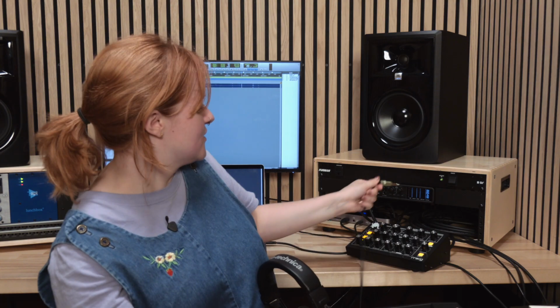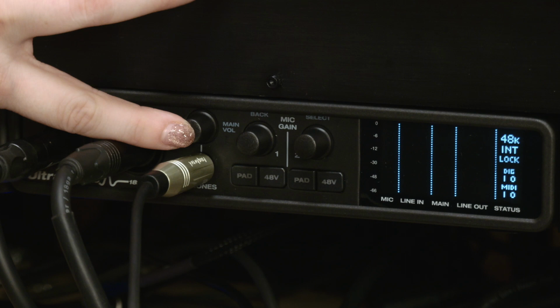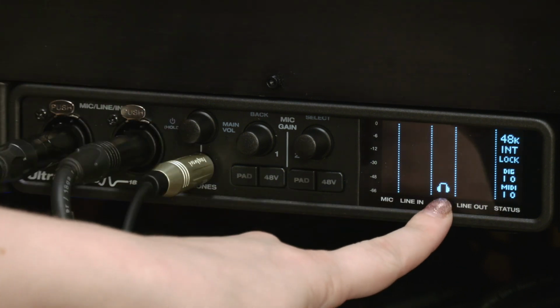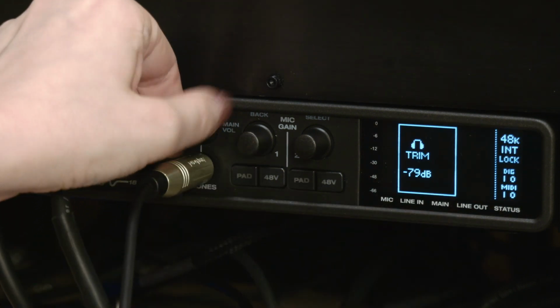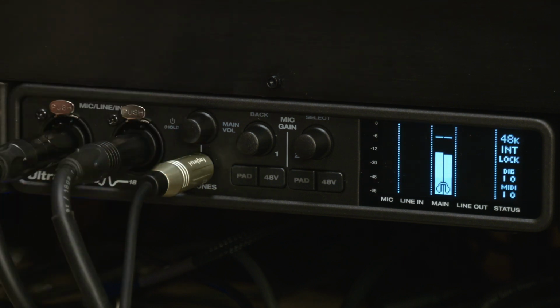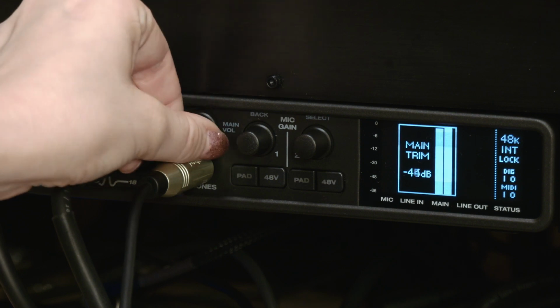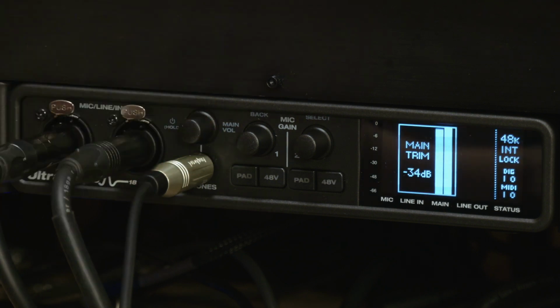You'll just want to plug in your headphones right here where it says phones, press the main volume button, and you'll see that this little headphone icon comes up. Now you're adjusting your volume with your headphones. But if you just want to listen to it through the speaker, you'll just press that again. I'm just going to start playing some music and bring up the volume.